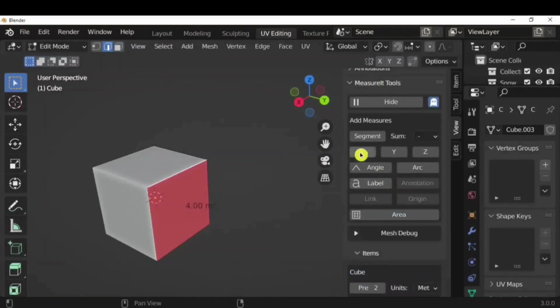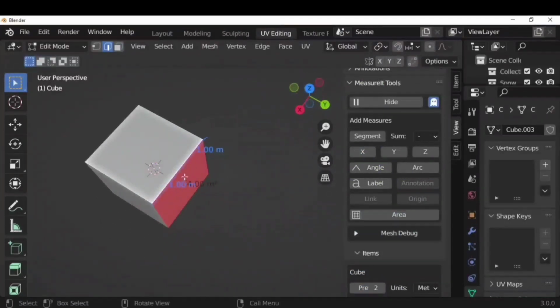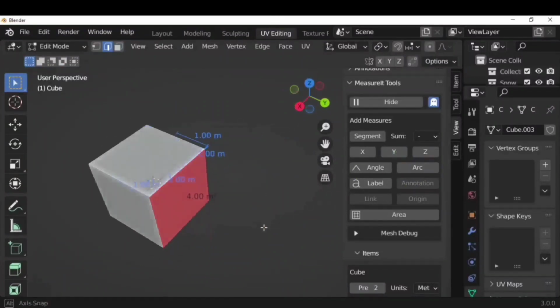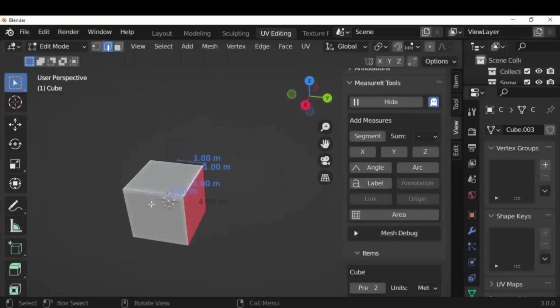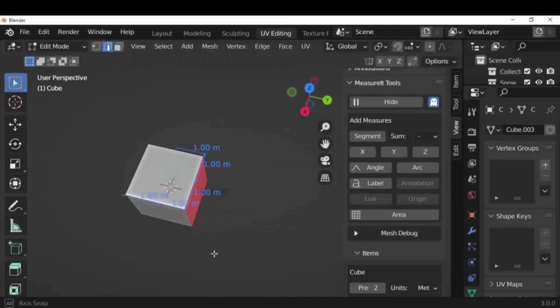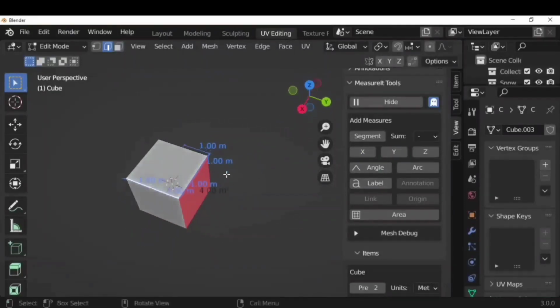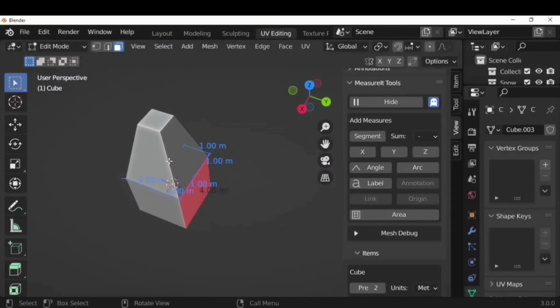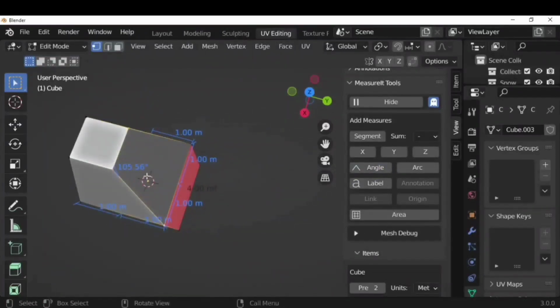Basically, if I go to edge and select the edge, it will show me the length of the edge from midpoint, from y-axis to x-axis to z-axis. It's good for the concept artist also, and especially mechanical engineers and architects, to quickly show and demonstrate the units. We can even check the angle between the three vertices. We have to select three vertices, and if I click on the angle, it will show me the angle between the three vertices like this.